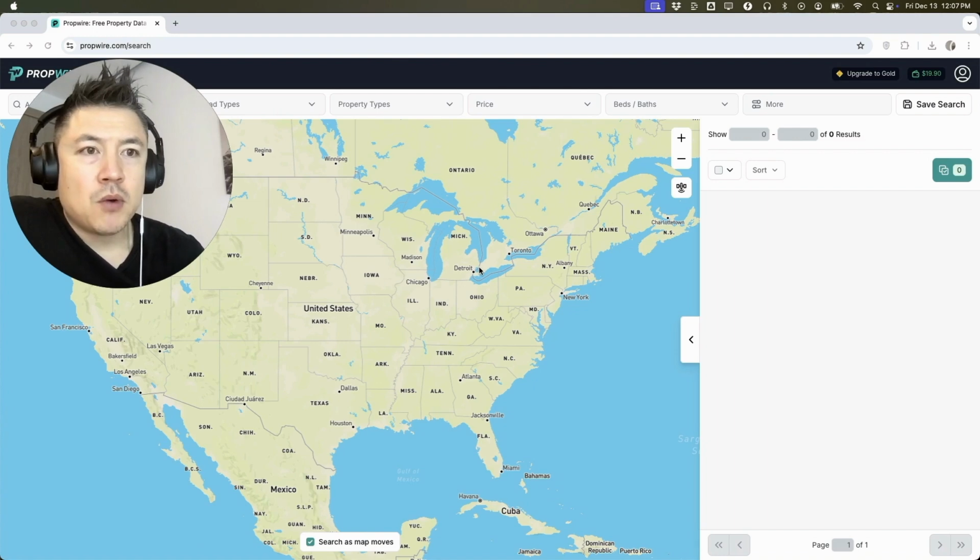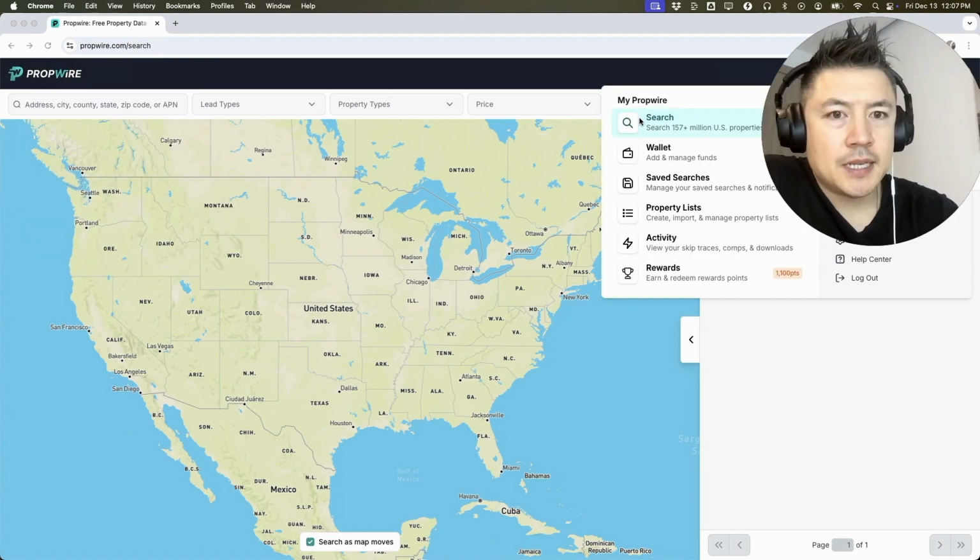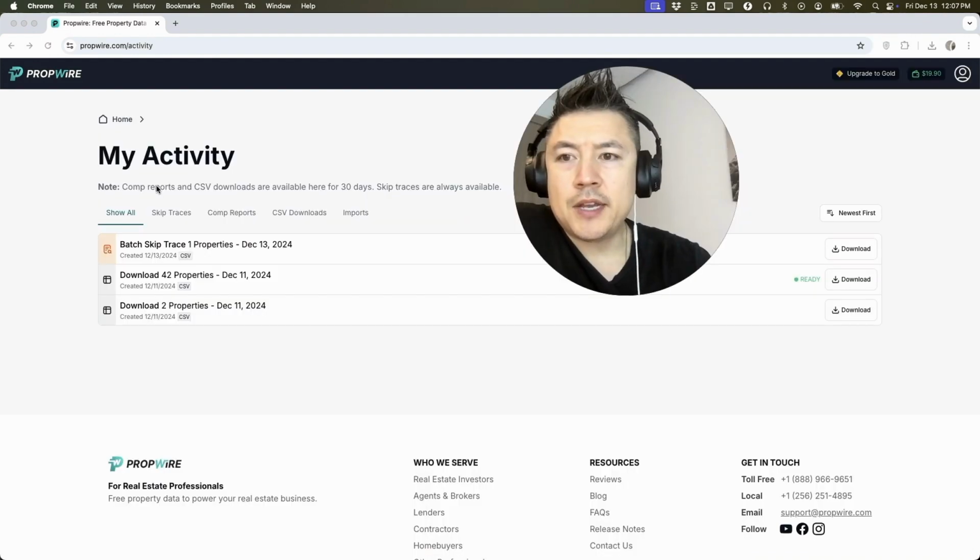Now here on the home screen, if you want to go ahead and find a list that you downloaded, what you're going to do is click on this profile icon here on the top right. Once you do that, you're going to see this menu here on the left. There's 6 different options, but you want to click on activity. Okay, once you do that, you're going to see all of the lists that you've downloaded from Propwire.